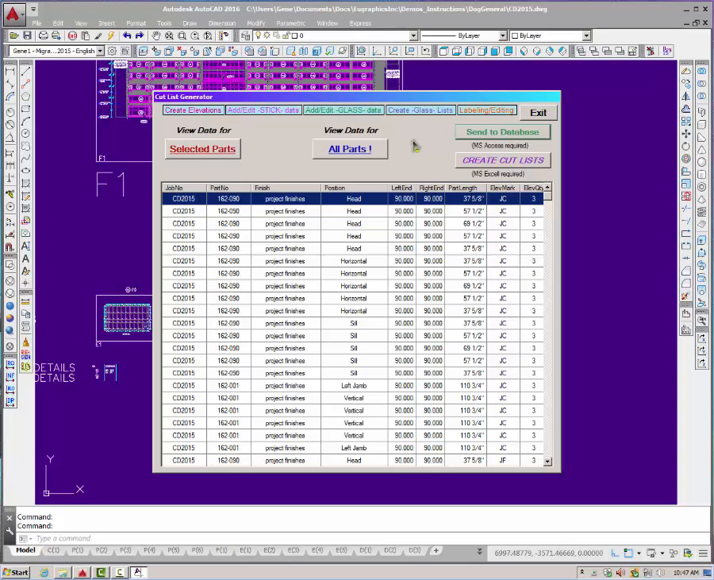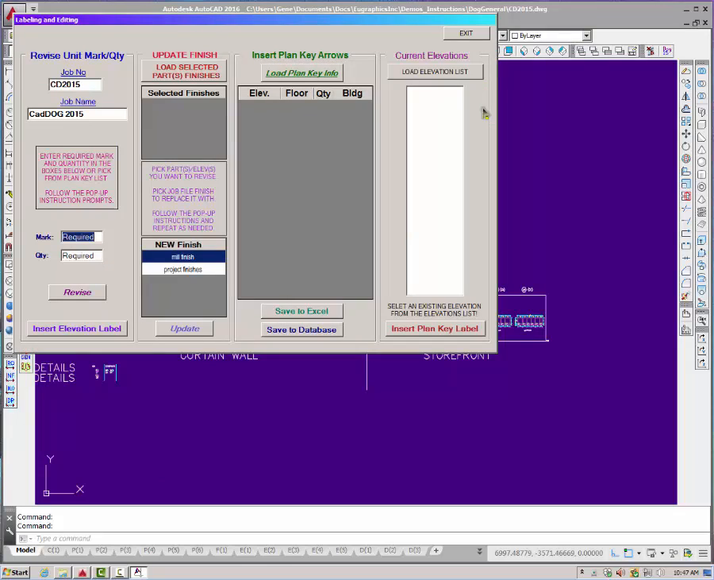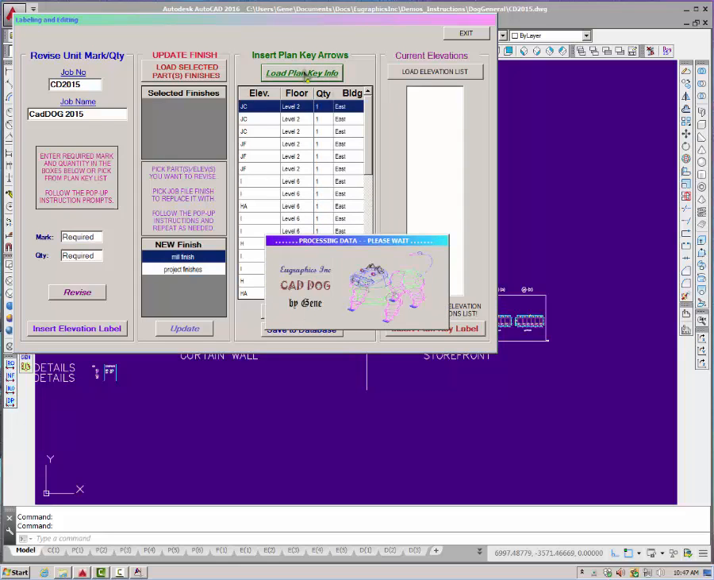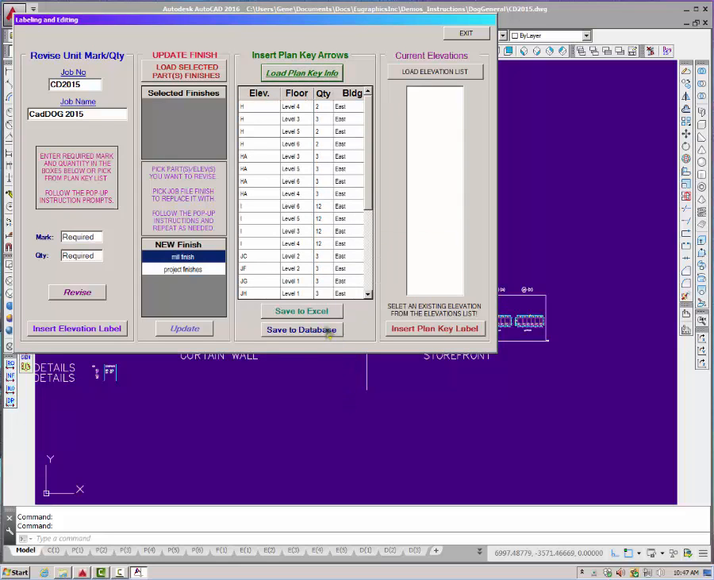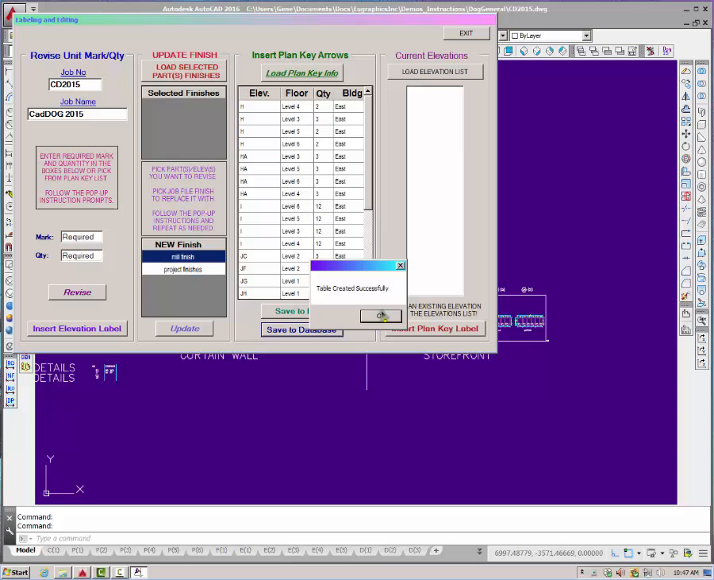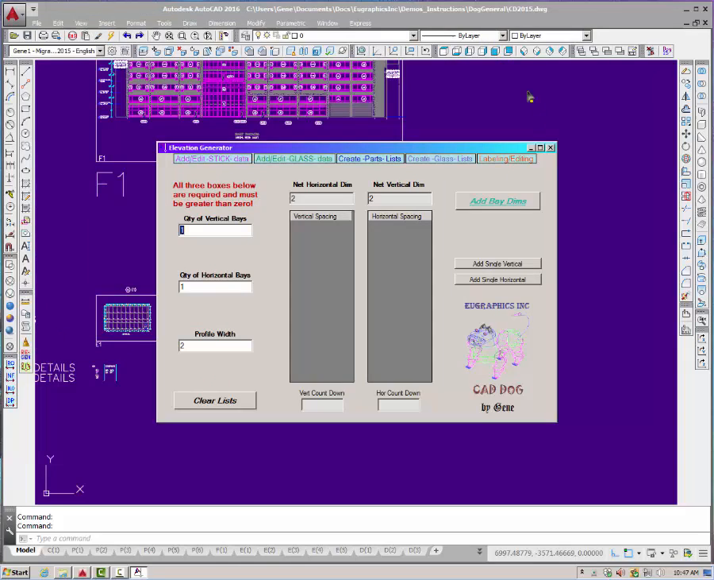Since the database uses the plan key label blocks and attributes for its grouping, filtering, and quantitative functions, you must also send the plan key information to the database. From the Labeling and Editing form, click the Load Plan Key Info button. Click the Save to Database button, and the plan key information is sent to the database, and the database is now ready to use for this project.